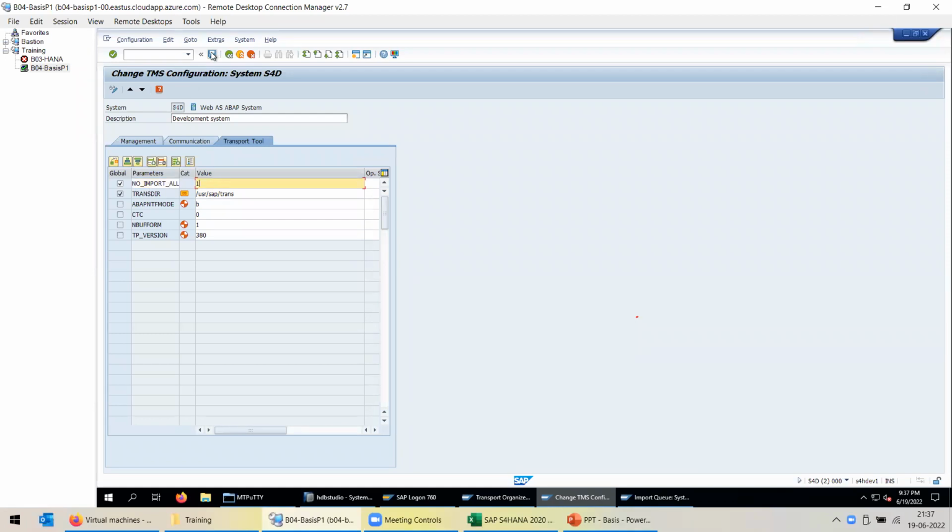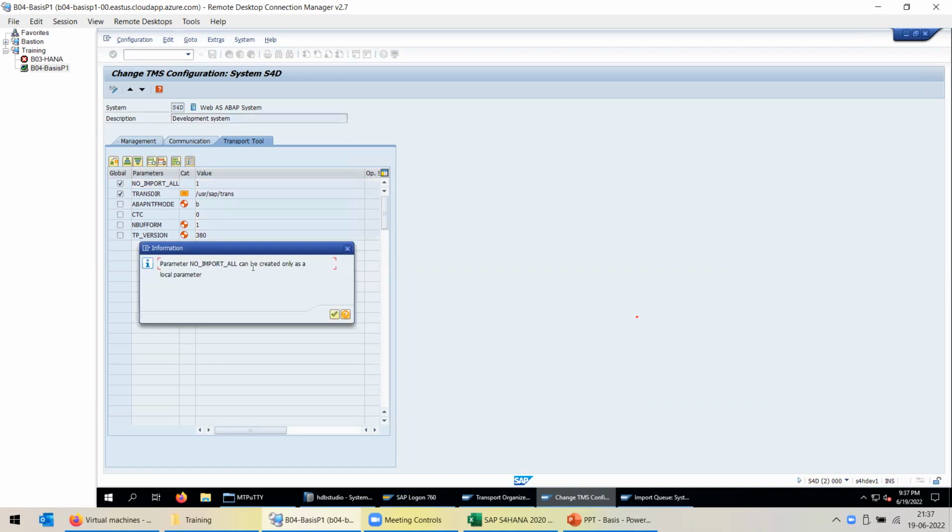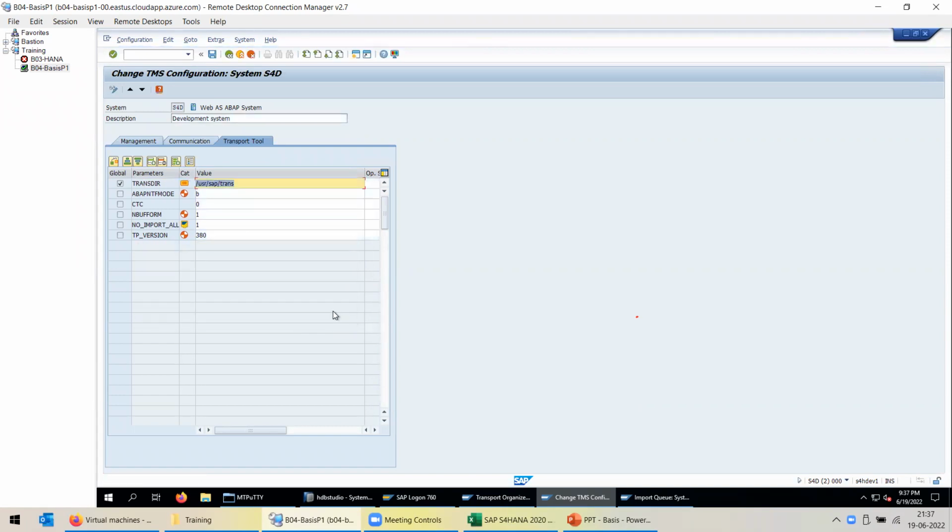And now I save it. The parameter NO_IMPORT_ALL can be created only as a local parameter. Actually, it is giving a warning. Why? Because it is a local system and we are making the changes on the local system. So just click on OK. You can see this parameter, NO_IMPORT_ALL, has been saved.